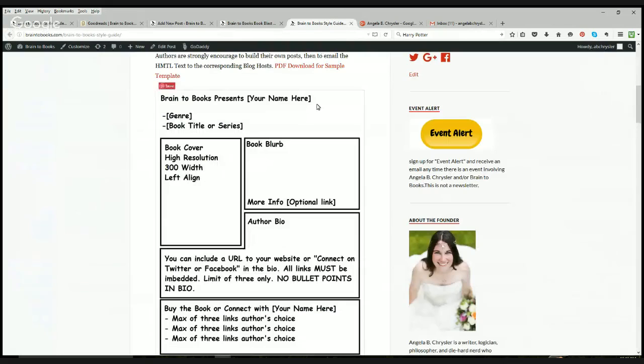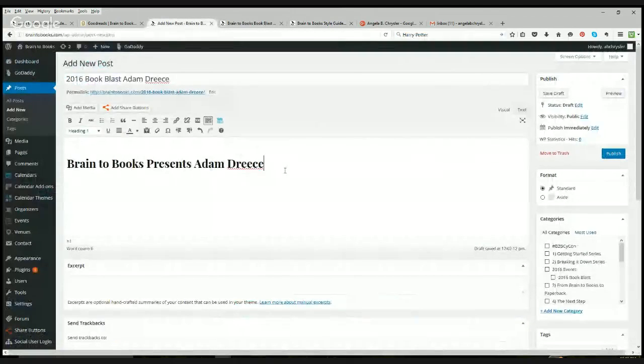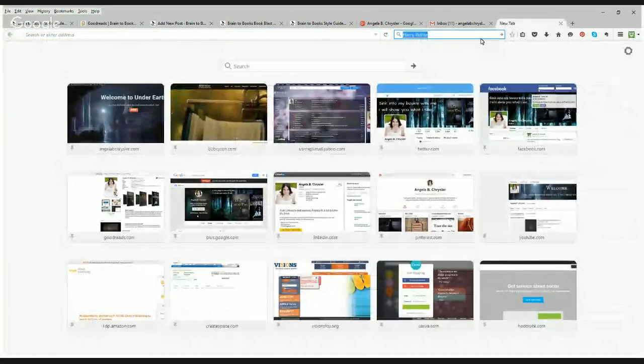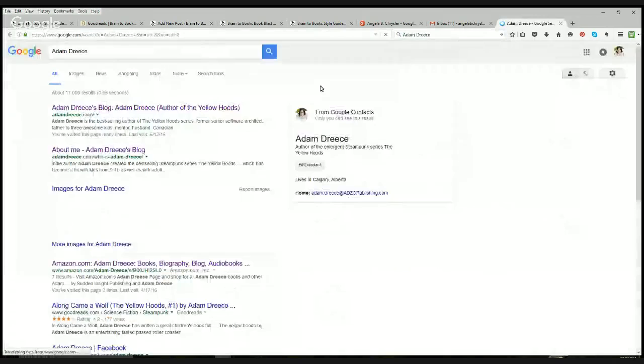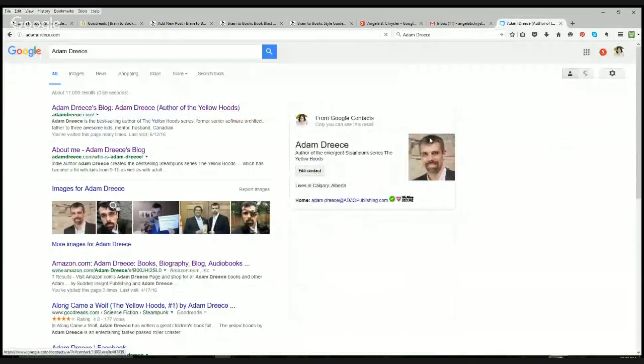I'm going to go back over to the style guide. Genre, book title, and/or series. So I'm going to go ahead. Okay, there we go. So the genre and the book title and series. Now I have a few options with Adam Dries because he writes a plethora of genres, which actually makes it a lot easier for me.